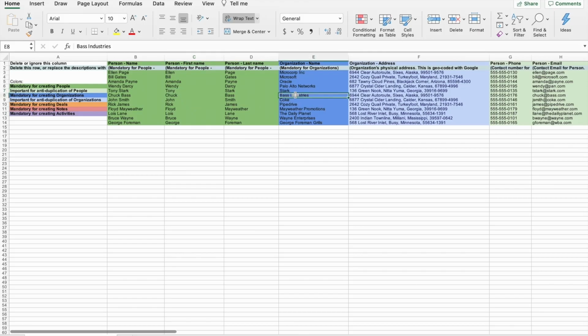So the next field to look at is the organization name. This field is mandatory for creating an organization within your new deal. An example of this would be Stark Industries for Tony Stark. That would be his organization.